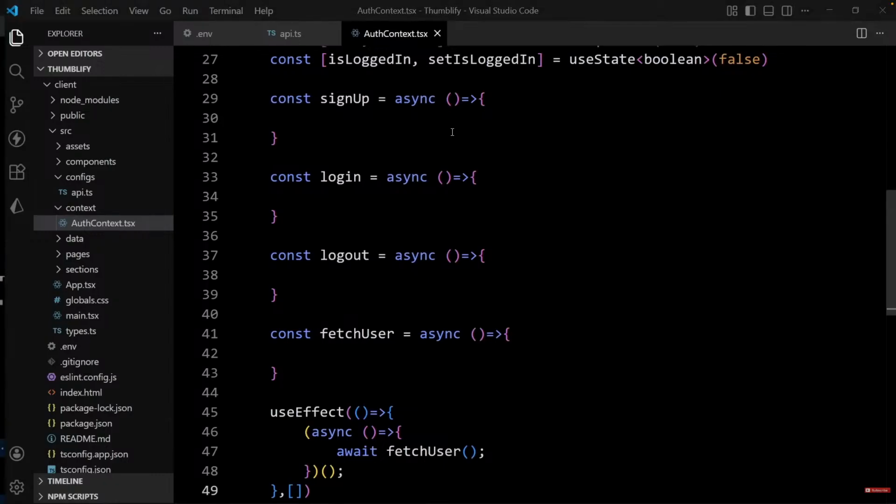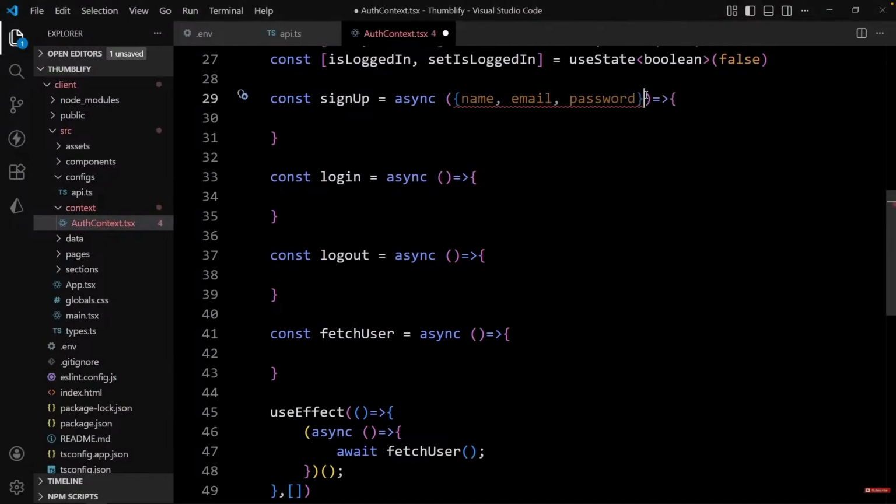So for sign up, we need the name, email, and password. So we will get it in the parameter. So I'll write curly braces. We'll write name, email, and password separated by comma. After that, here we'll add colon, curly braces, provide the type. So I'll write name, it will be a string. Then we'll add the email, a string, and password also a string.